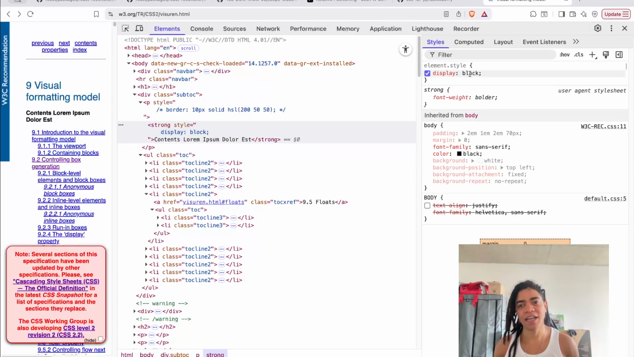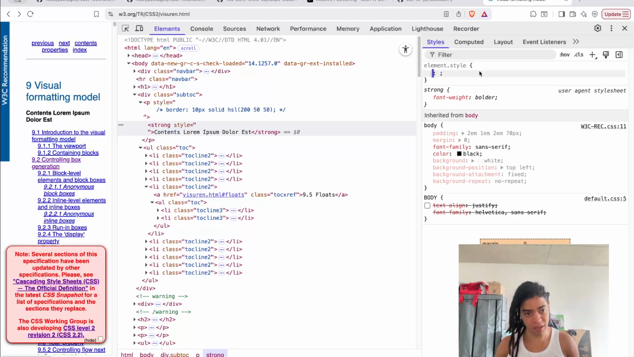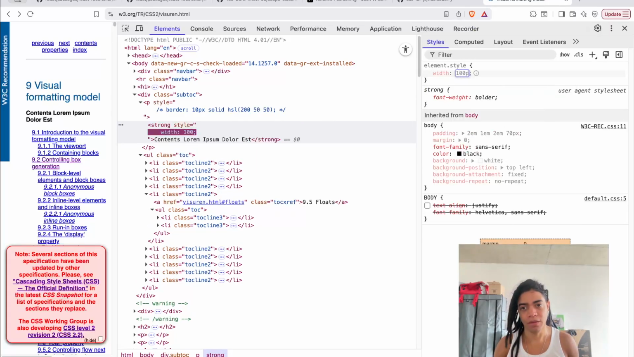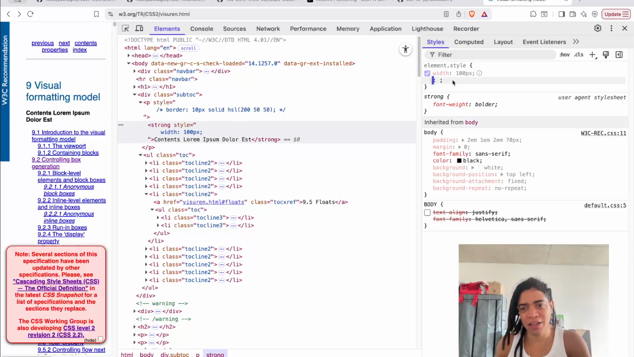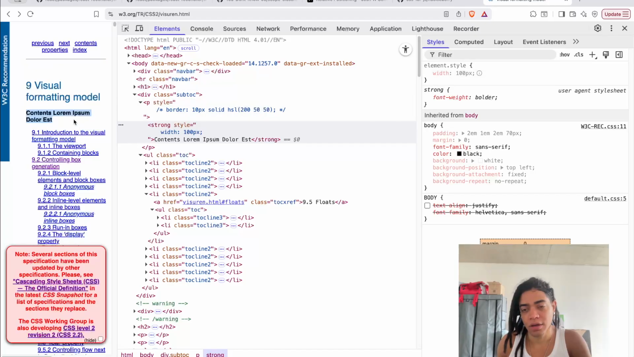But if this is an inline element, which is what it is by default, you can't modify its width. It's actually telling you here that this particular element is an inline element. It fell into this bucket. And another great thing of the inline element is that because it takes only the available space that it needs, it actually line breaks the content here.